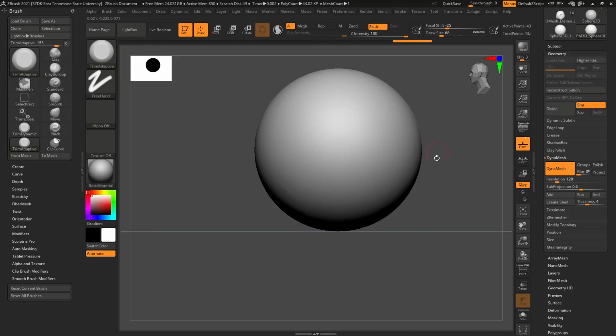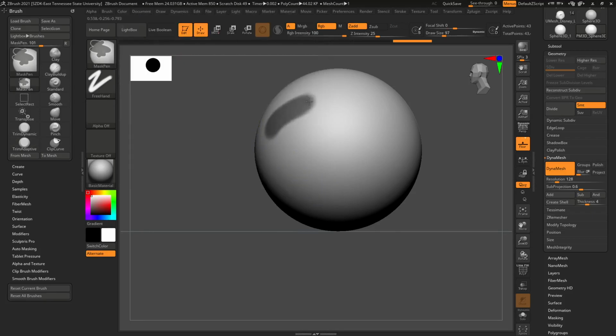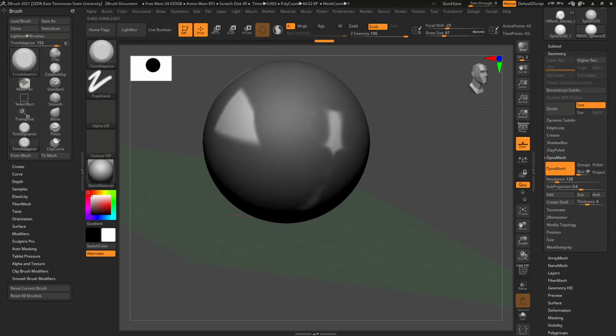Got you. So now this is what we did last time. You hold the Control key so that you can mask. This is mask pen. So you mask that, something like this. And I turn on X symmetry. So see that side.